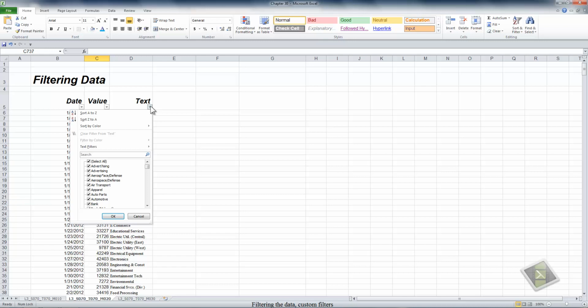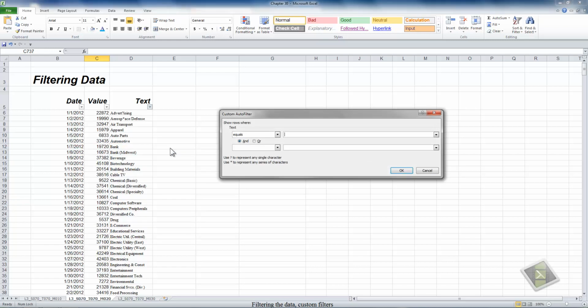And I'm going to hover over text filters, and I get a flyout menu that allows me some choices here: equals, does not equal, and so on. And in every case, when I select any one of those choices, I get the custom autofilter dialog box.